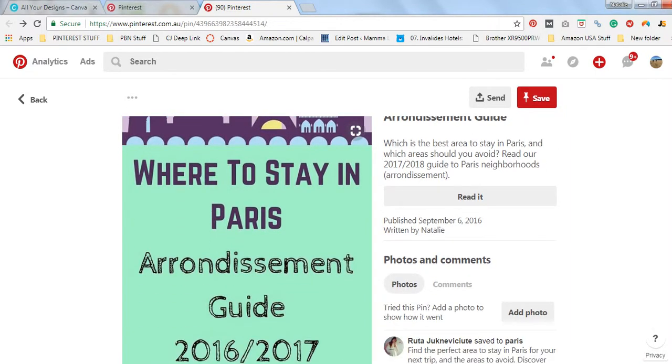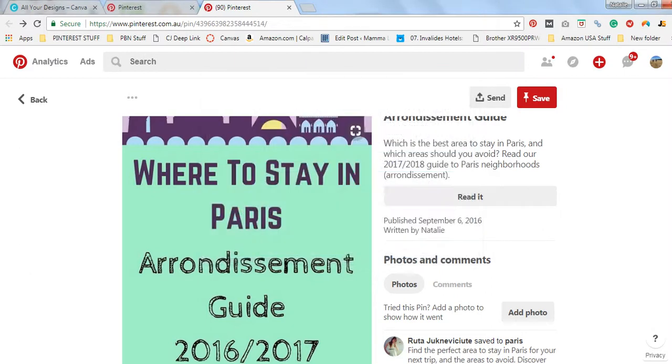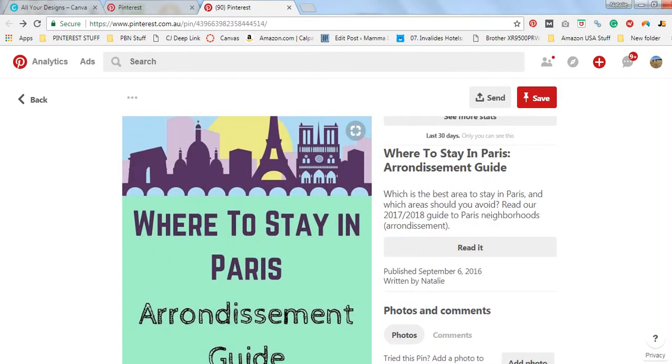And also because I've put text on here to say exactly what the article's about, where to stay in Paris. And this is something that people look for. I've done my Pinterest keyword research and I found out that these are the keywords that people use when they're trying to find information on Pinterest to do with where to stay in Paris. And I've written the description here, which is: the best area to stay in Paris and which areas should you avoid. Read our guide to Paris neighborhoods.